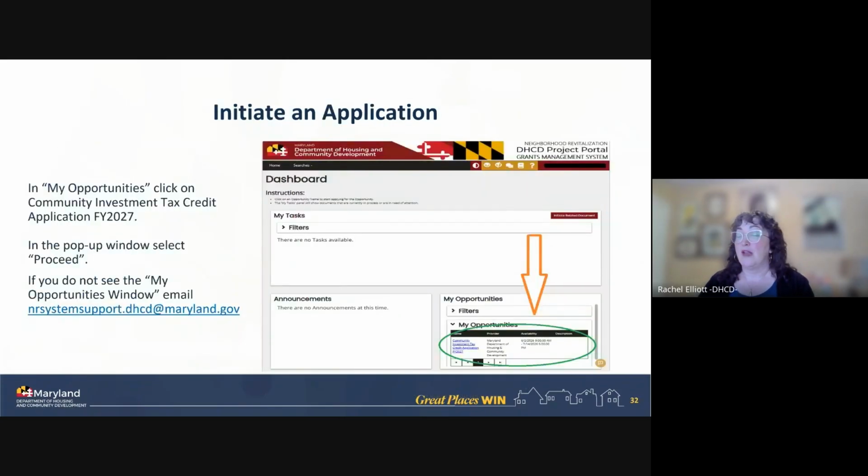So now that you've filled out everything in your organizational information profile documents, you're going to go back to your dashboard where you logged in. So to start an application, you are going to go to this bottom right-hand corner, and it's going to say My Opportunities. You want to click on the little blue here that says Community Investment Tax Credit Program. Once you click on that, you're going to get a pop-up window, and it's going to ask you if you want to start an application, and you select the button Proceed.